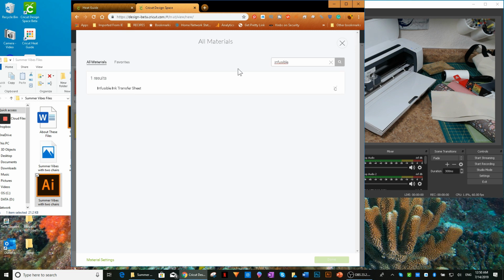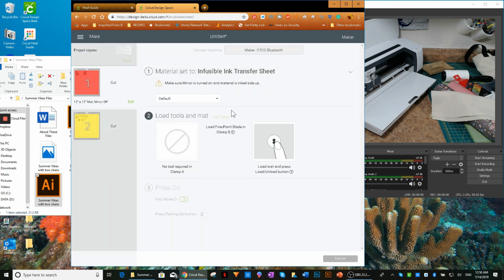So I'm going to go ahead and put in Infusible, and I'm going to click here. That way it'll make it my favorite. And click Done. Now it says to make sure that the mirror is turned on, which we already did, and the material is inked side up. So I haven't printed it yet, but that's what they want you to do before you make your cut.